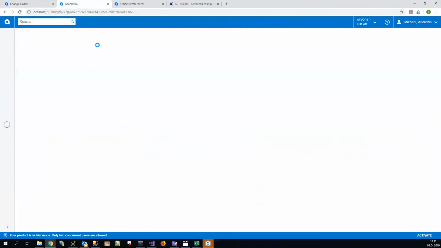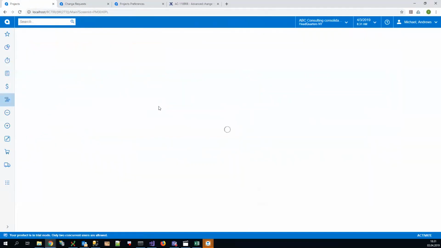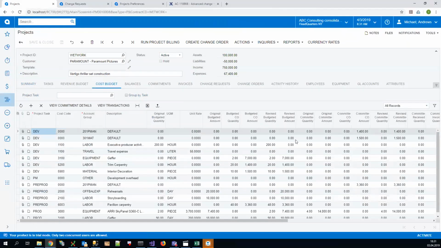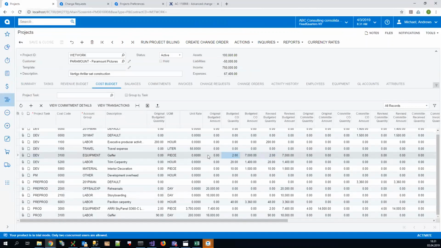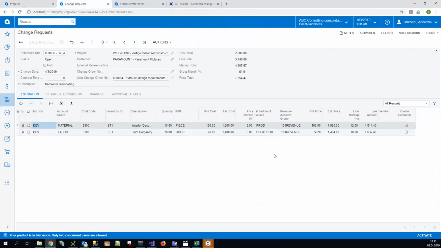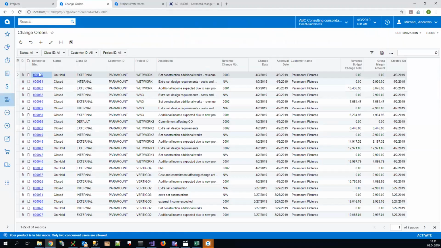And we see that our change request is still in the open status, but our project already has the effect on the cost budget and on the commitments. You can see that there are budgeted change order amounts and budgeted change order quantities, and the revised values calculated as the original values plus the change order values. And we also have new commitments generated for our project. And we still haven't approved the price part of our change request. And to do that, we will need to add it to a change order that is revenue affecting.